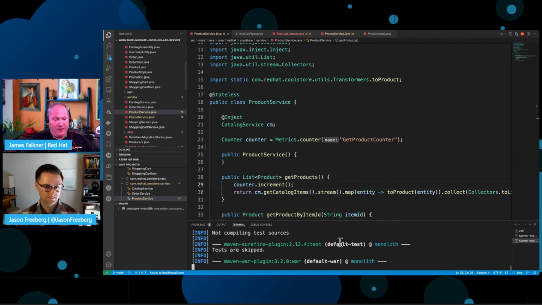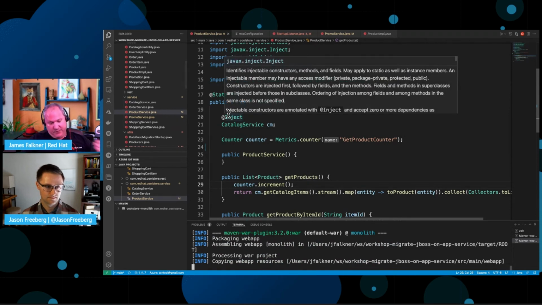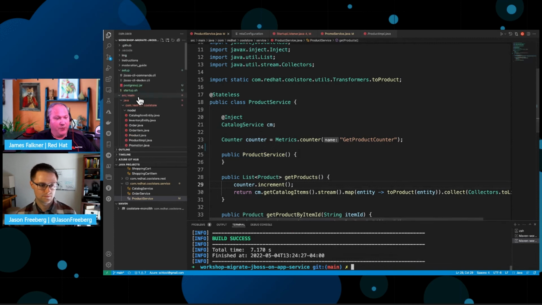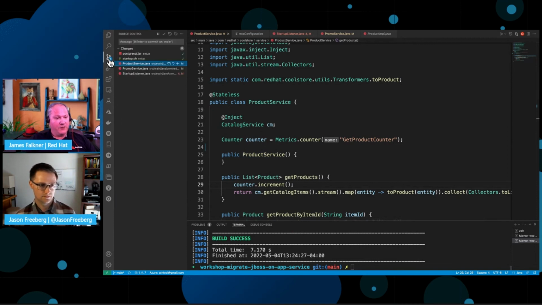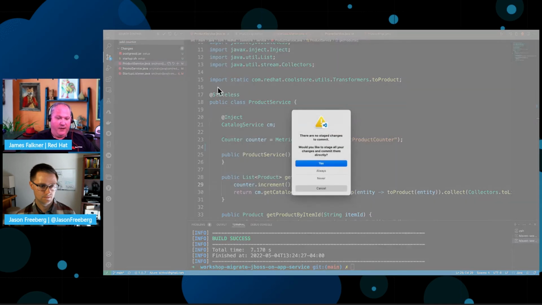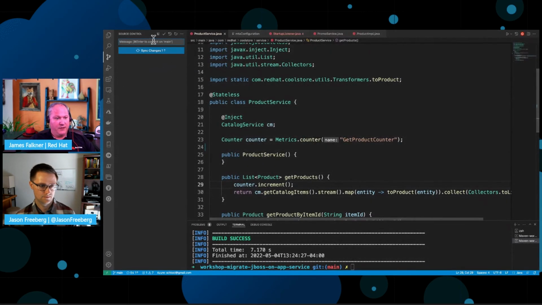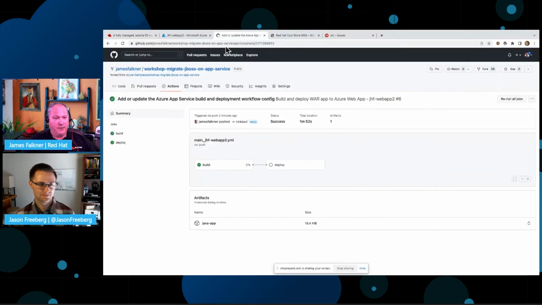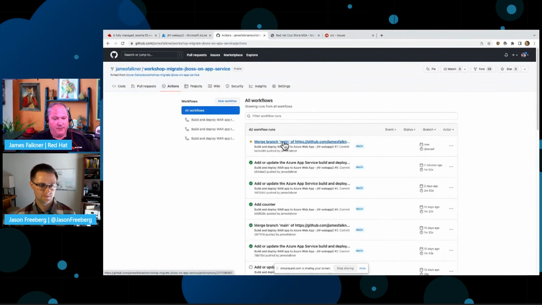So what I'm going to do now is commit this code to my repository. And what that should do is kick off another build and deploy this application out. If I go over to my source repository, add counter, and yes, I will commit it, sync changes. This is going to push that code up to my repository. If I head back to my browser and get over to my repository, you'll see a new action beginning. We're not going to wait for that to complete.